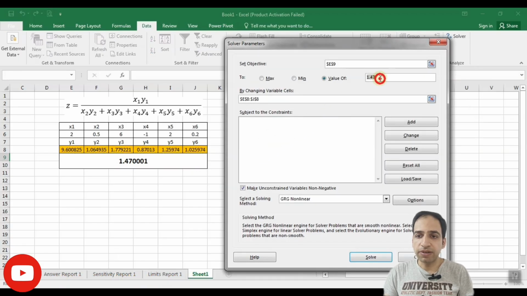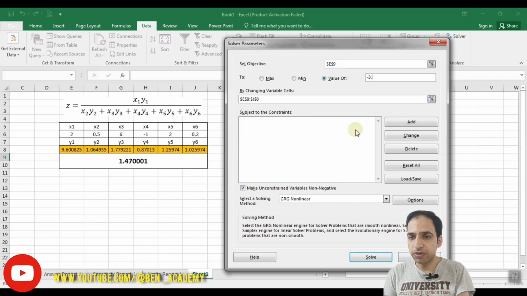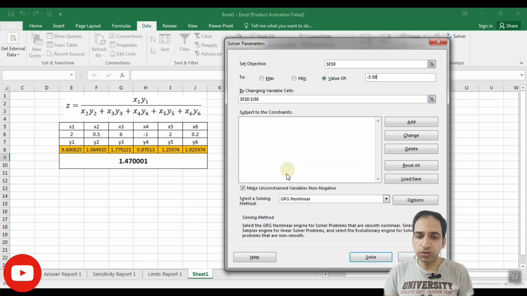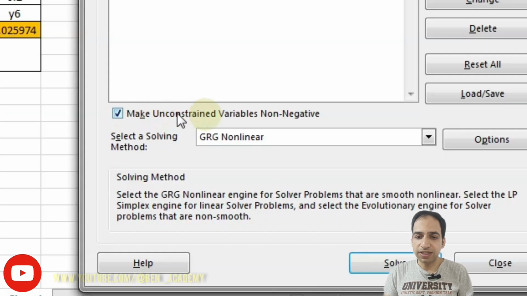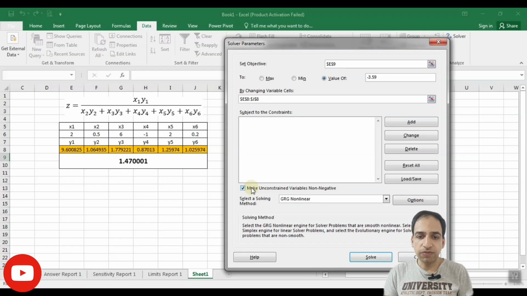If you have an objective that is less than 0, that is actually a negative value, you can also specify it, for example -3.59, but you should be sure that this option is cleared. Here it's written Make Unconstrained Variables Non-Negative. It's an option to say all the variables must be positive. So if I clear it, I can be sure that the outcome can be a negative value.